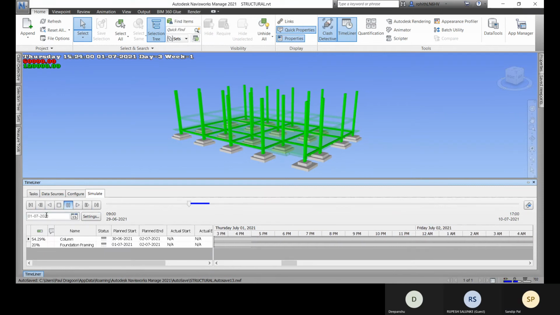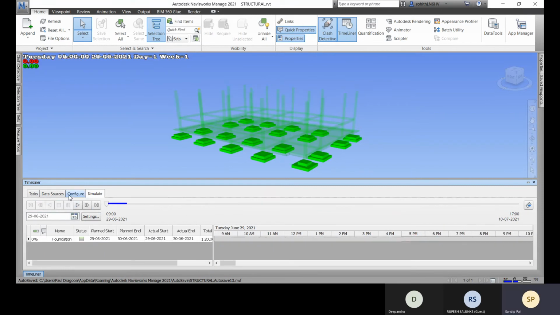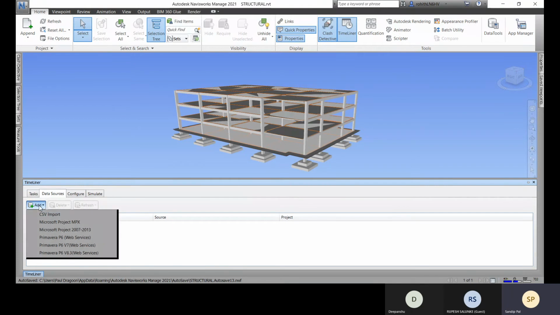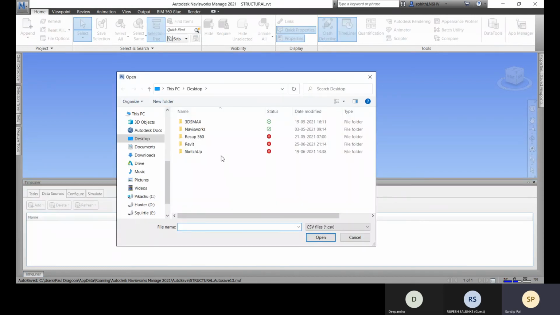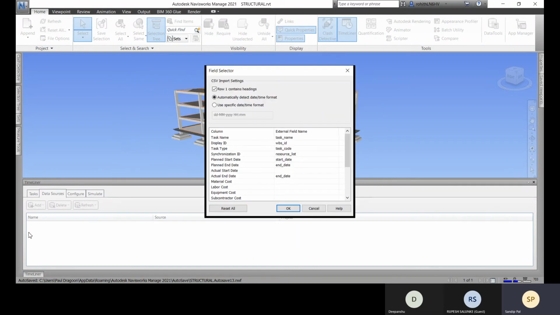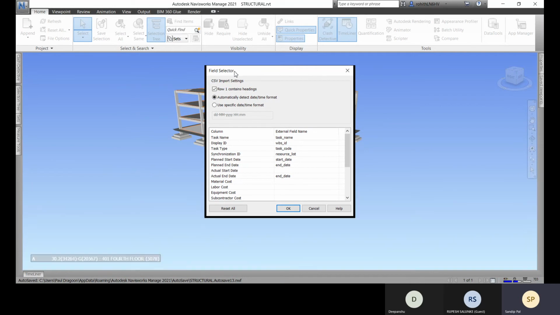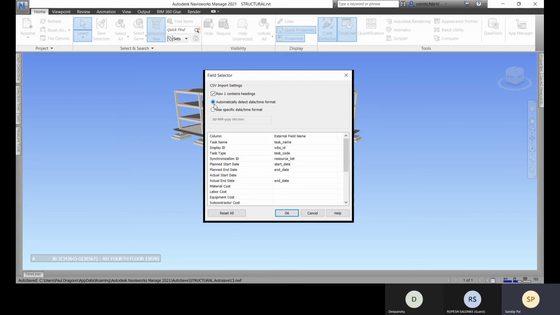All right, so let me go to this data source. Suppose I have a file which is already created in Primavera, I can choose Primavera, and if it is created in Excel, I can use the Excel sheet also. So I already have one Excel file. I'll go to this Navisworks timeliner. I already have that timeliner CSV file. So I'm going to import that, and it will automate.